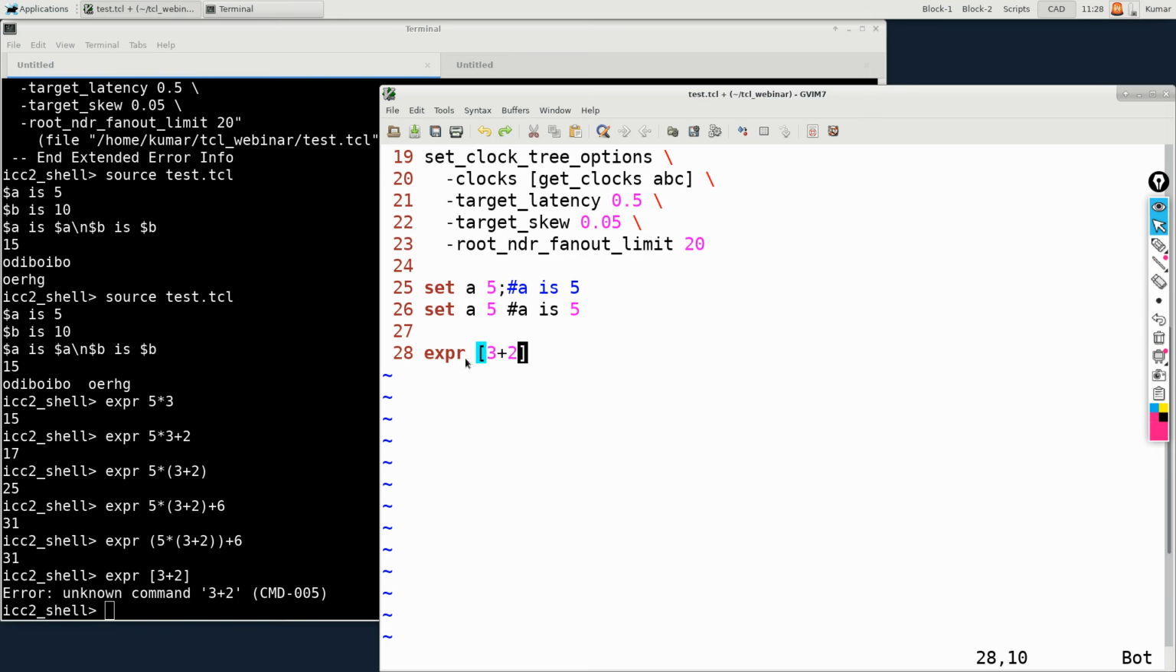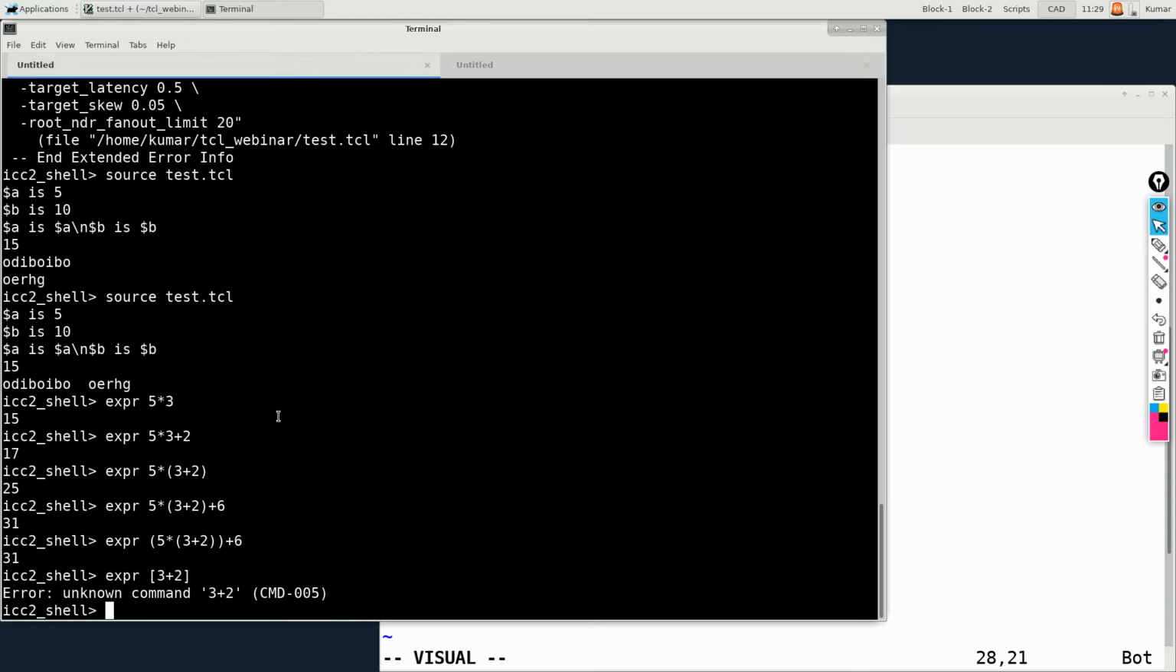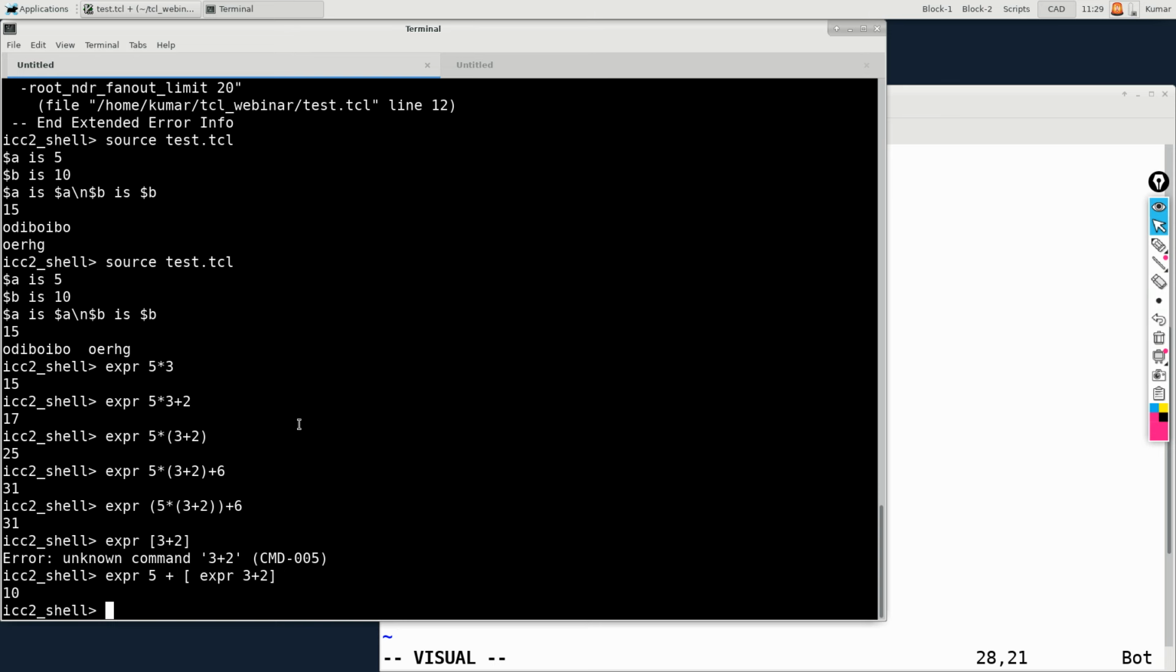Now there could be another way of doing this. Say 5 plus expr 3 plus 2. This may be okay. But whatever way you have tried executing it won't work.